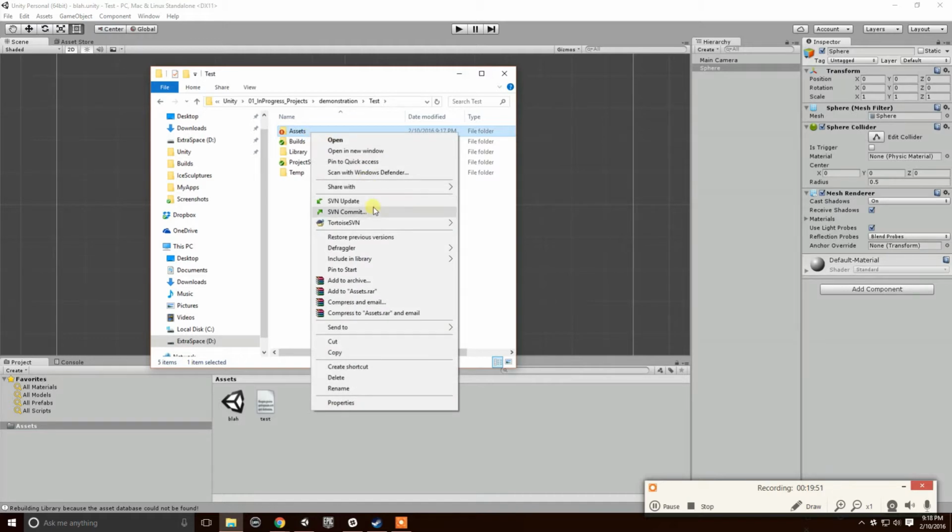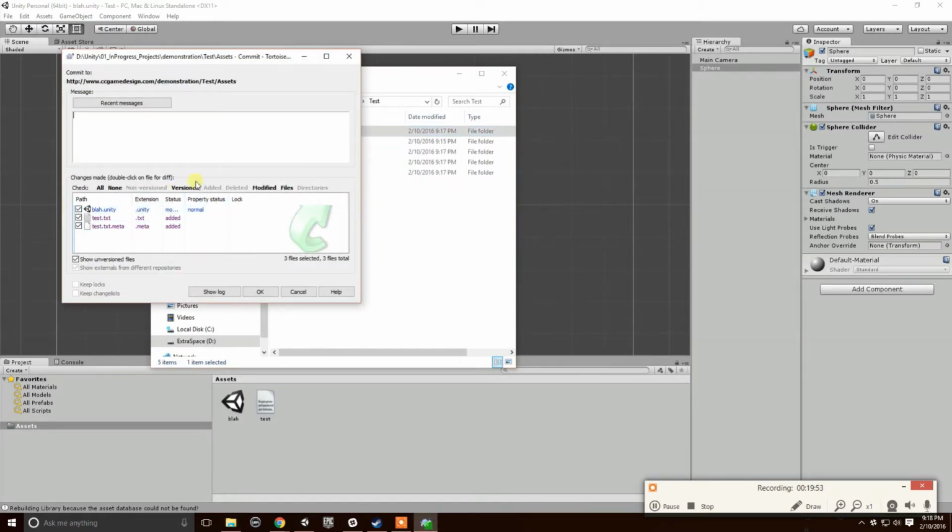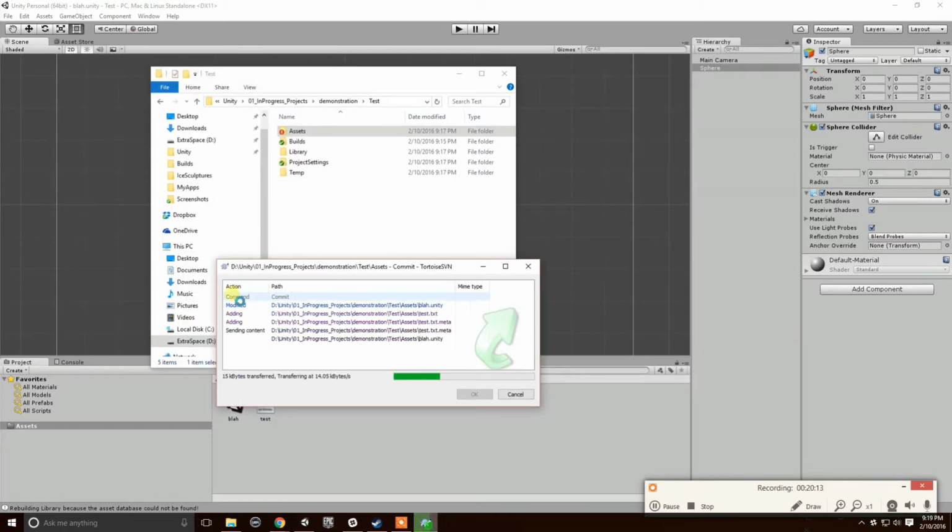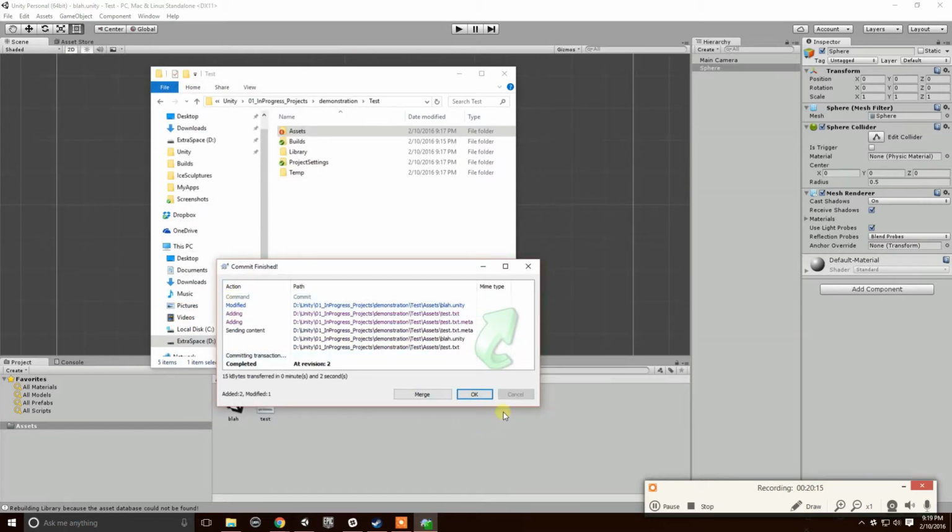And we're gonna commit it. Changed blah.unity scene, added a sphere, and committed test.txt. Oh my god, I am so tired. And there's just like that. Okay, cool.